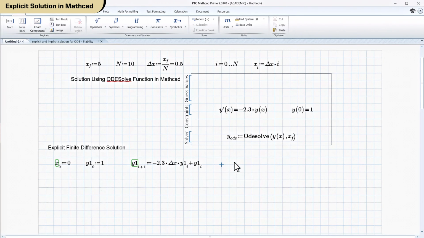I guess I don't need that. That was just a check. So let's start up here. X final is 5, so I'm going to evaluate the answer, or develop the answer from x equals 0 to x equals 5. I'm going to use 10 steps, and so that gives me a delta x of 0.5.